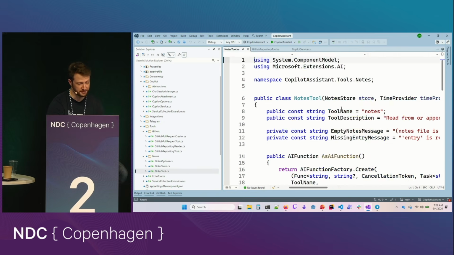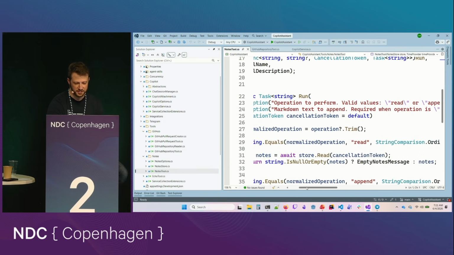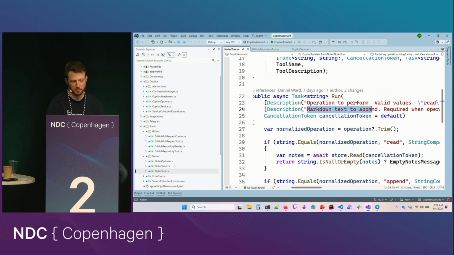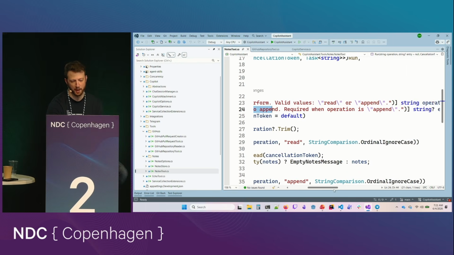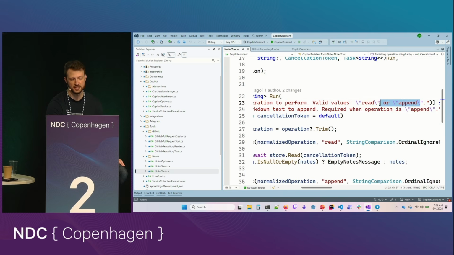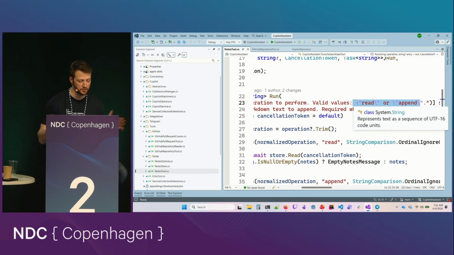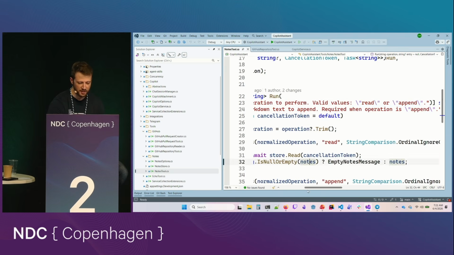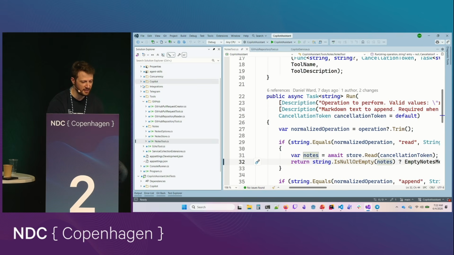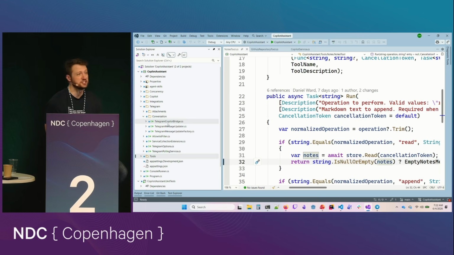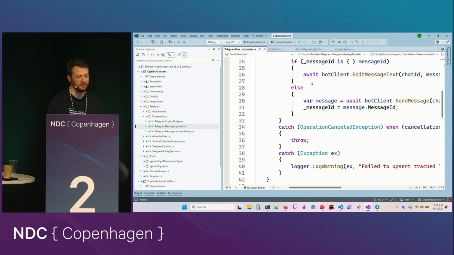The notes tool is extremely simple. It's just markdown text to append, required when the operation is append, and then the operation, which is either read or append. That's the whole thing. So the rest of this app is mostly integrating Telegram with it, which is kind of a separate part from the Copilot SDK itself, right? Editing a message that Telegram is sending me or doing a new message.